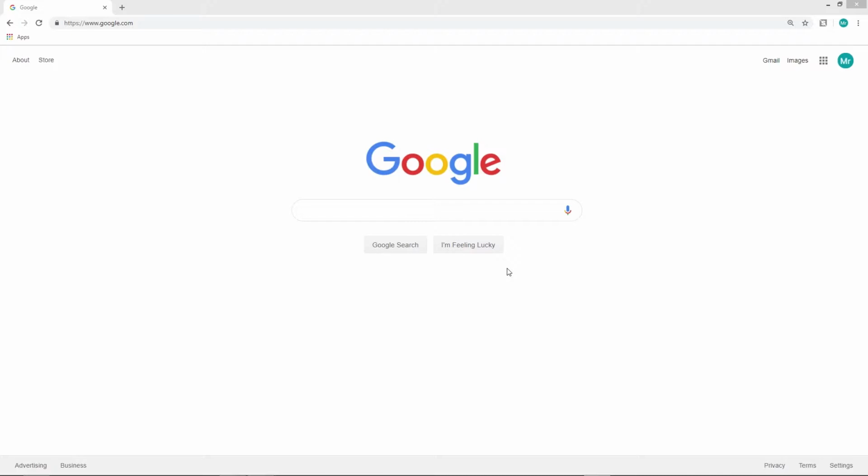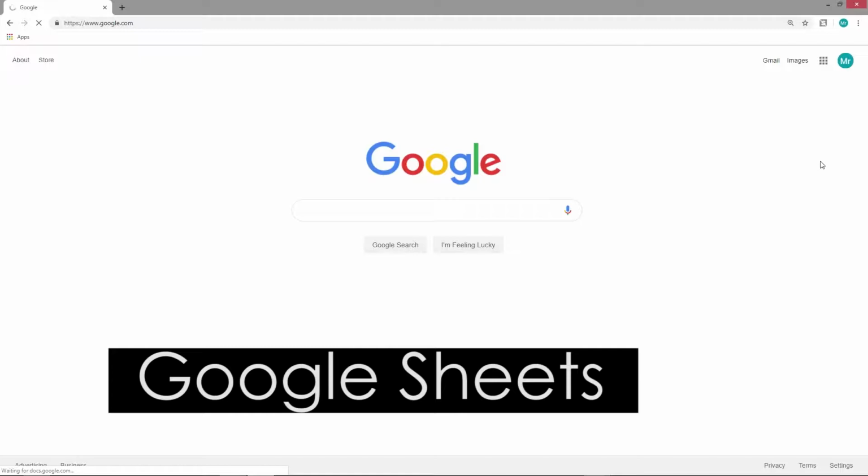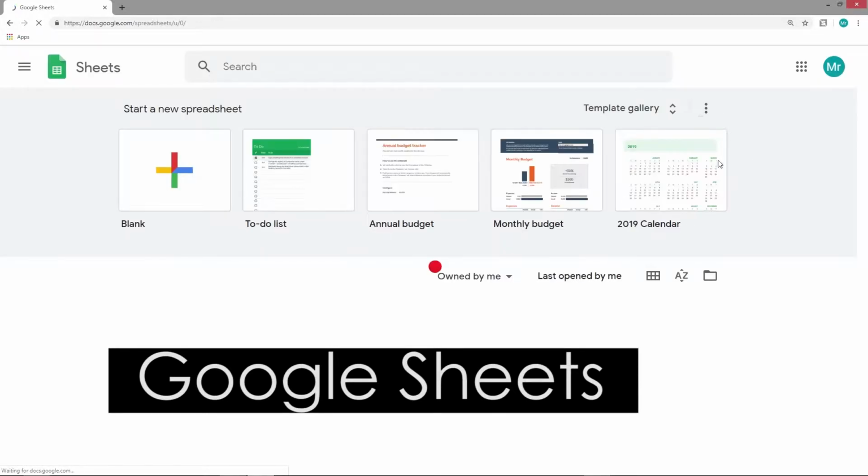All right, so in this next video, we'll be preparing for some typing drills that we're going to use to get our students better at typing. We're going to go ahead and add some columns to our typing data sheet. So to get started, let's go ahead, click on our 9 dots. We'll click on the sheets. And we'll select our typing data right here.